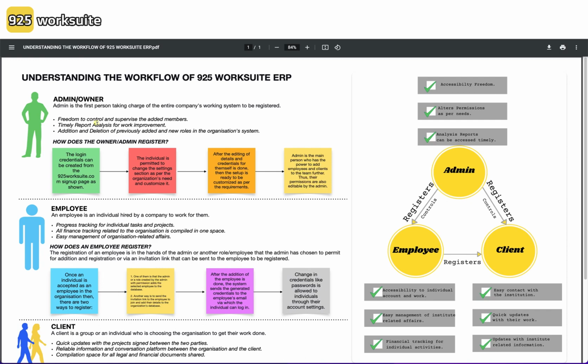The admin has the power to create other members of your worksheet. These members can be the employee or a client. The admin is responsible for distributing roles on the system. The admin has the power to add employees and clients and also has the power to change their permissions and determine what they have access to on the worksheet.